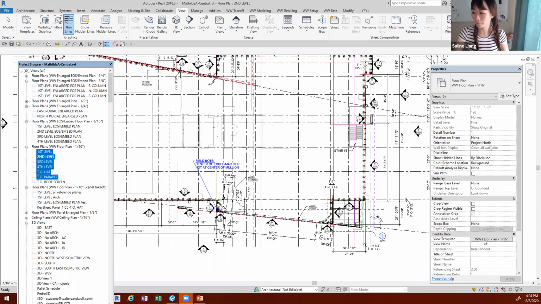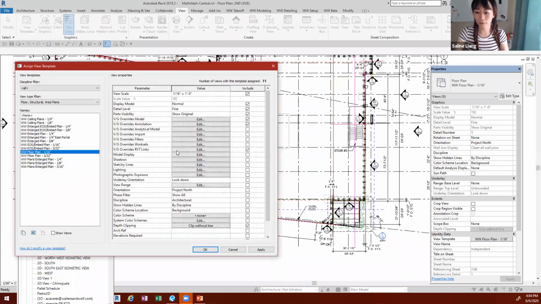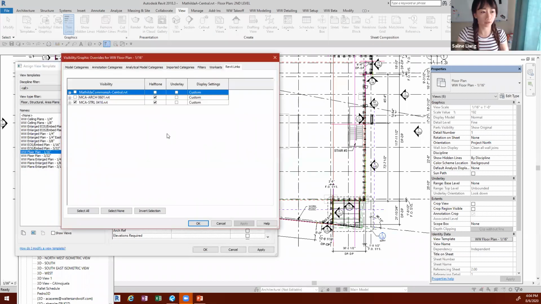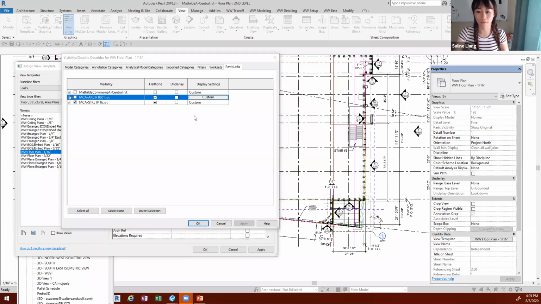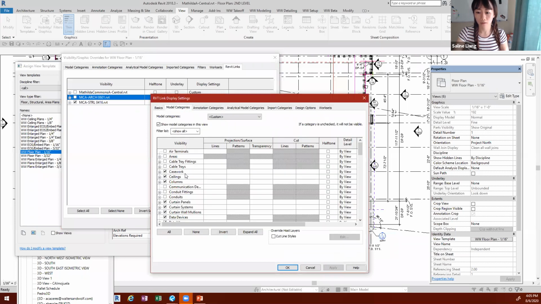If you have this checkbox checked, it means that this parameter is constrained to any views that you assign to the same view template. So under this Revit Links, you can do the same thing I showed, custom, and then change it here. If you change the transparency inside this casework, it will apply to all the other views that you apply to the same view template.